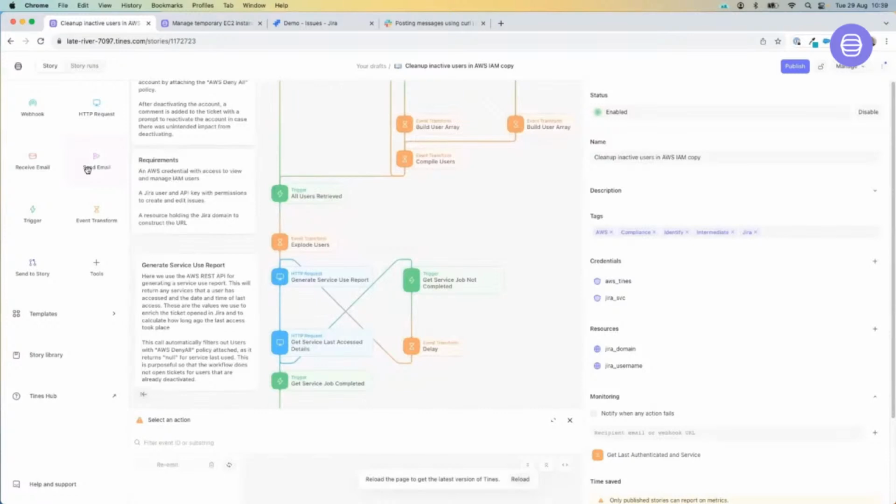These are pretty self-explanatory in that send email is for when you want to communicate with an end user or an analyst on the outcome of a story. A really good example would be a phishing use case. An end user submits an email. We use Tines to investigate all of the URLs, the IP addresses, the attachments, and then at the end of our story, we email that end user with the results.